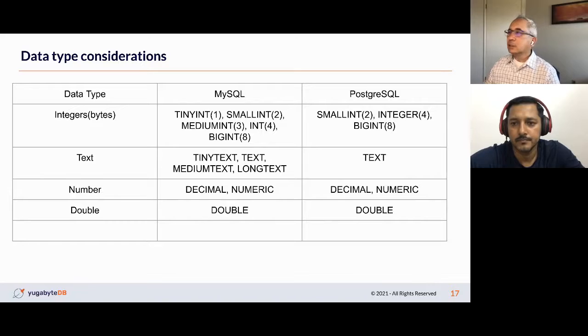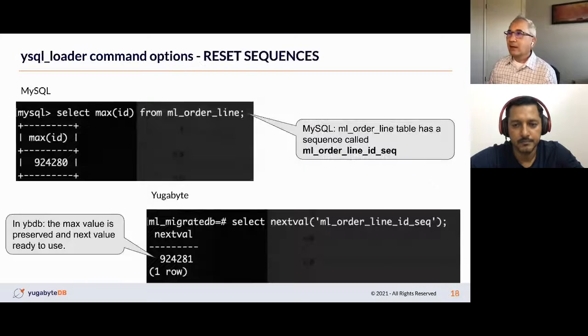All right, some data type considerations. Most everything seems to come across pretty well, except for that tinyInt, and the date timestamps. But for the most part, I've done a couple of these migrations, and everything comes over pretty well, without any manual intervention. And then you have the actual added benefit that Yugabyte supports JSONB.